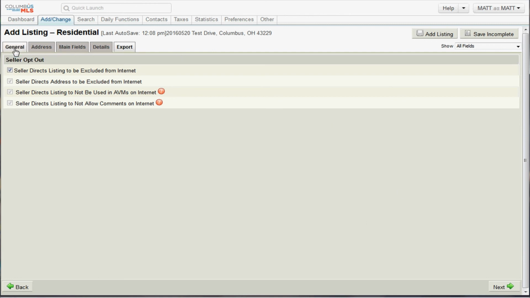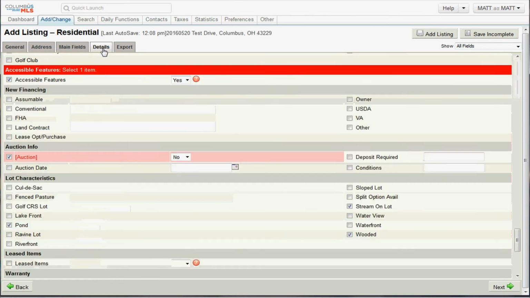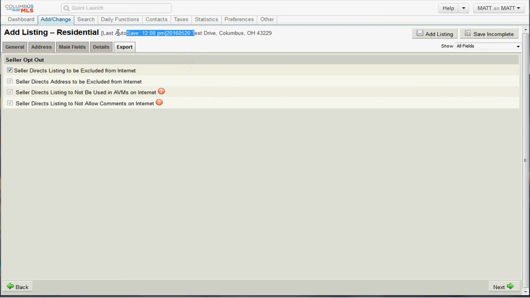Now we've gone through all the tabs. We went to the General tab, the Address tab, the Main Fields tab, the Details tab, and the Export. And all along as we're filling it in, it's been auto-saving every few minutes a copy of this listing. So I can click Add Listing because I filled everything in. But if I want to save it as incomplete, I can certainly do that as well.